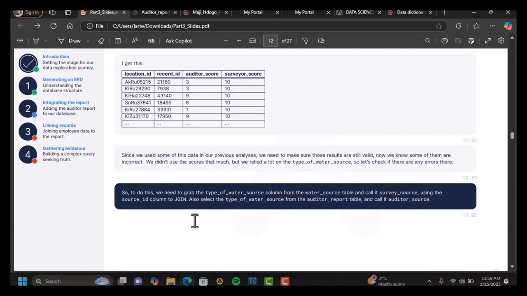So to do this, we need to grab the type of water source column from the water source table and call it survey source, using the source ID column to join. Also select the type of water source from the auditor report table and call it auditor source. So let's try and do what they are telling us. Let me comment this out.